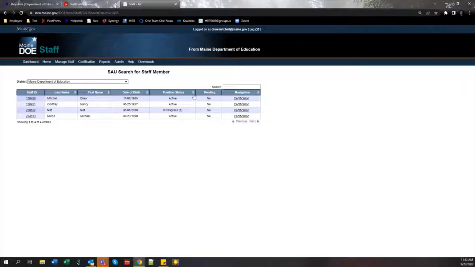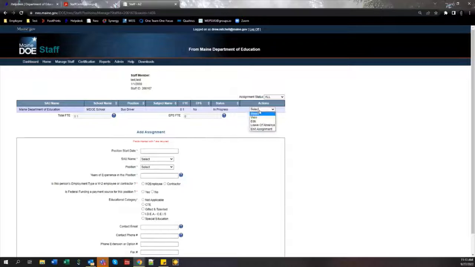Part of the reason we did this is so that, especially for larger districts, you know who you've worked on in staff, so you don't have to keep a separate list. You've got your in progress and you've got your active. So anyone who's active, you've already worked on. Anyone who's in progress or pending, you need to update. And to update those, you would just click on their staff ID. It would take you into their assignment. And then you would click on the action screen and edit.